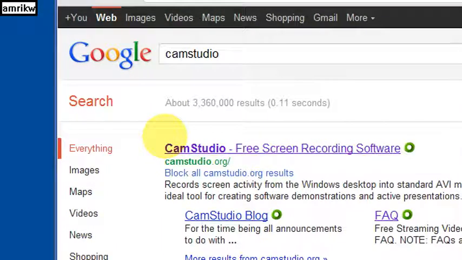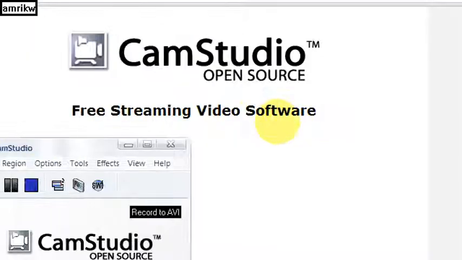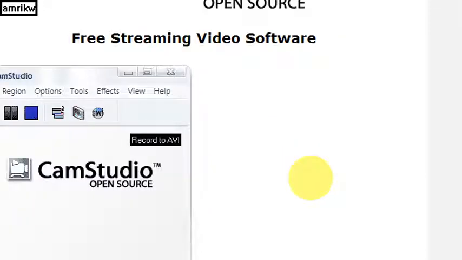You can download CamStudio by typing CamStudio into the Google search engine, or an appropriate search engine, and you get to this link, CamStudio.org. Click on that. It's free streaming video software that most people tend to use, because it's free to upload videos to YouTube.